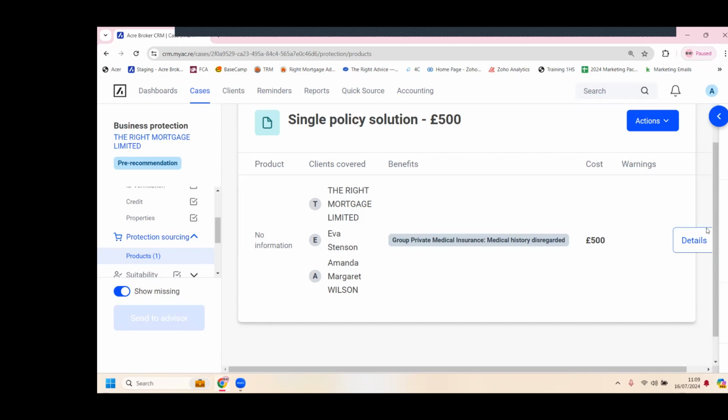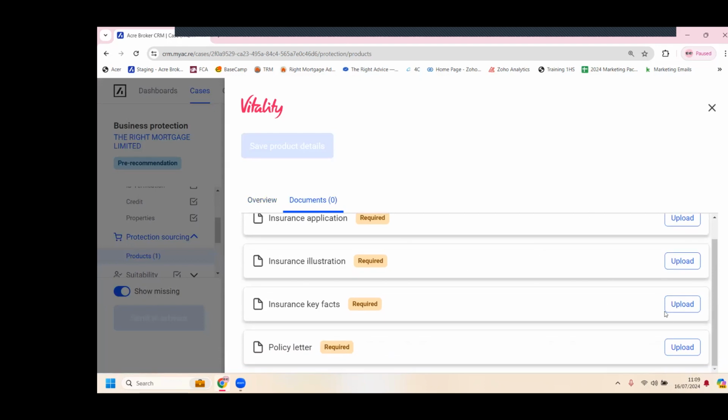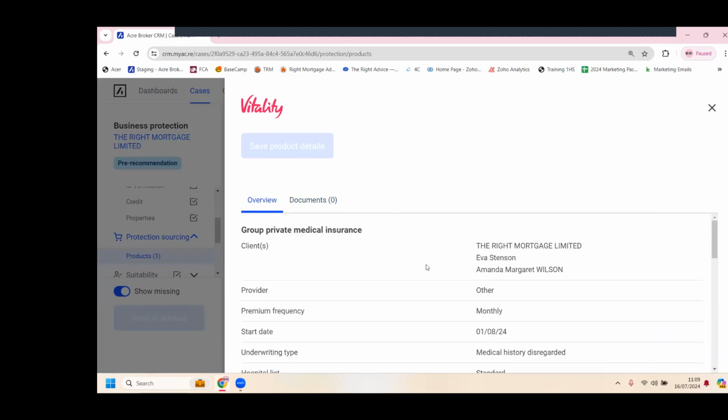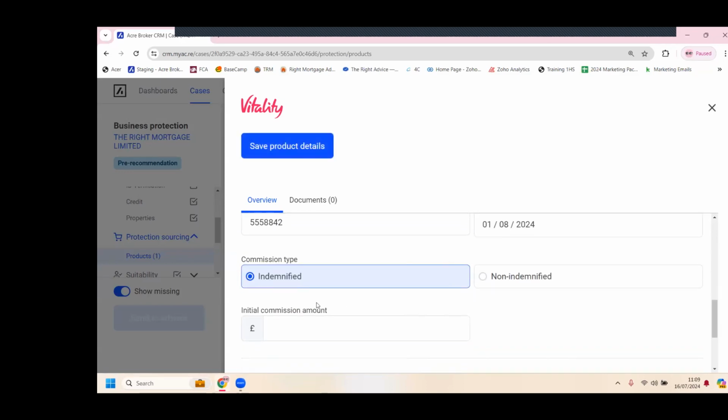Again, the clients covered are shown, and then you can just click into details. And as before, we just want to upload the documents. We've got a nice, clear, easy overview with the details that you've collected in there. And then the initial commission is £2,000.